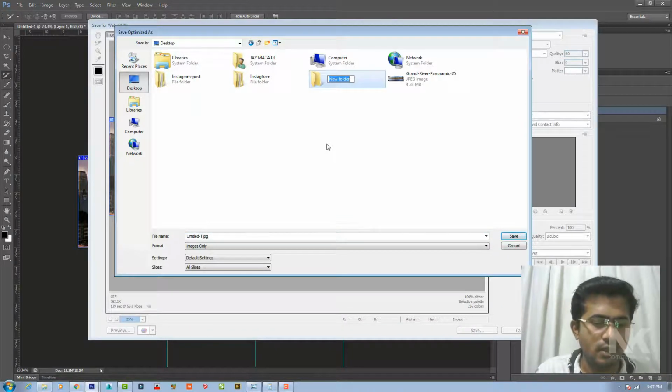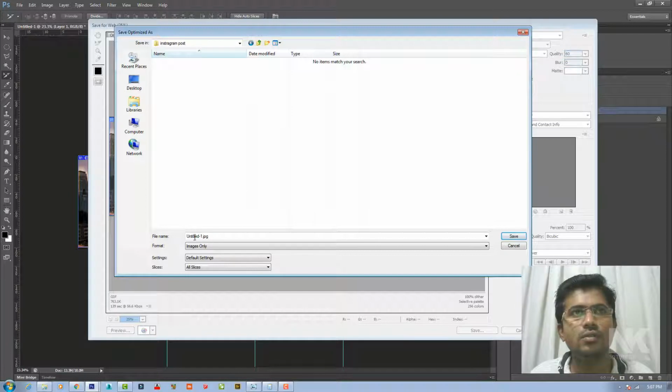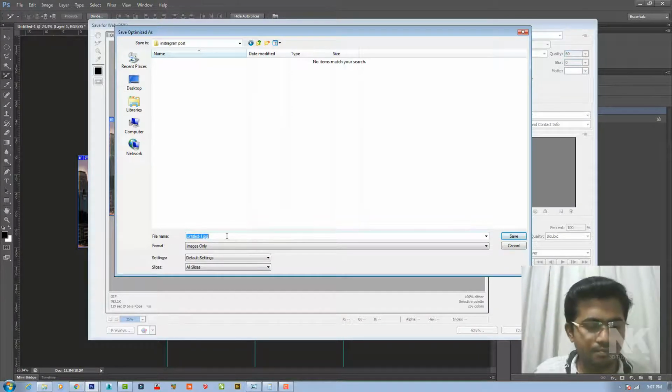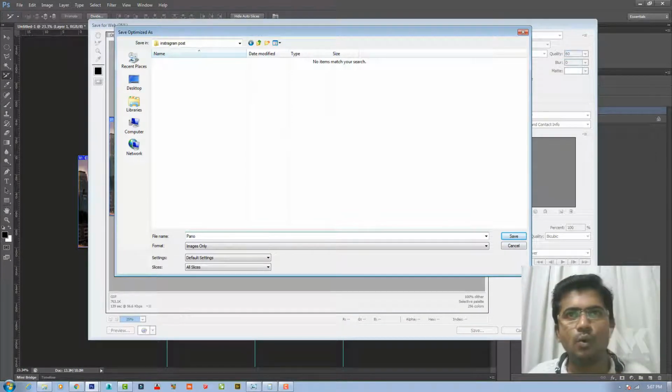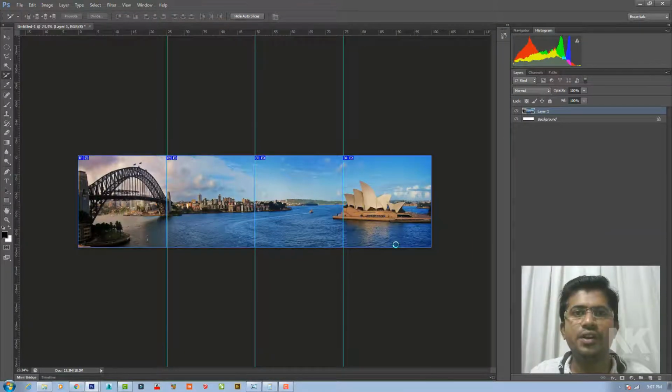I will create a folder, Instagram post. Here you can name it Pano. It will automatically give numbers 1, 2, 3, 4. So this is how we create the pieces of the image using the slice tool. So watch this video till the end so that you don't miss any of the details.